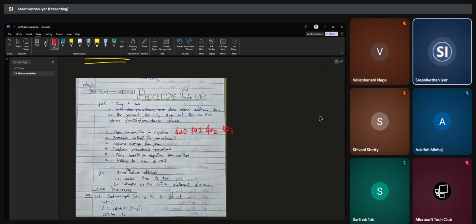And the next step you need to do is transfer the control to the procedure. So now that you've stored the arguments in place, you can just start the function, let the function start running.